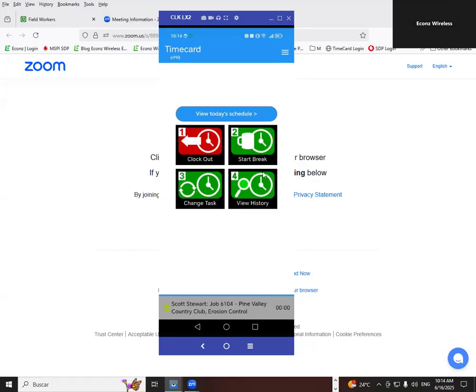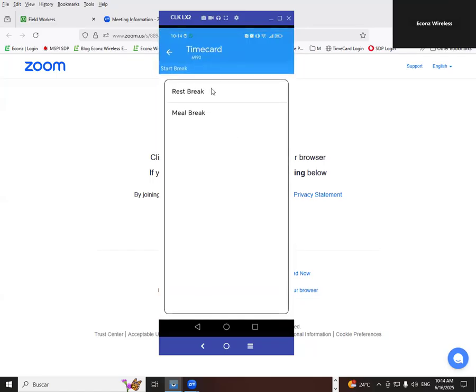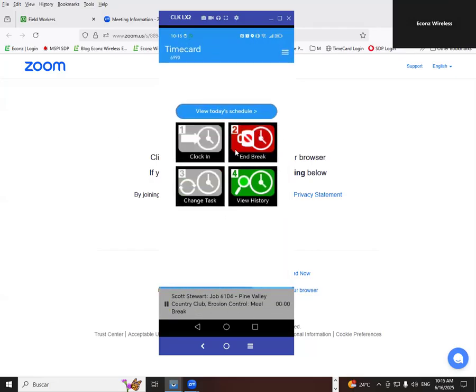Now, to take breaks, we're going to be using the number two icon, the one with the little coffee mug. So once we click on it, we're going to see different break types. So according to the one you are going to take, that's the one you'll need to select. Now, as you can see, once we select the break, the number two icon will be the one in red color. This is for you to know that you are currently taking a break.